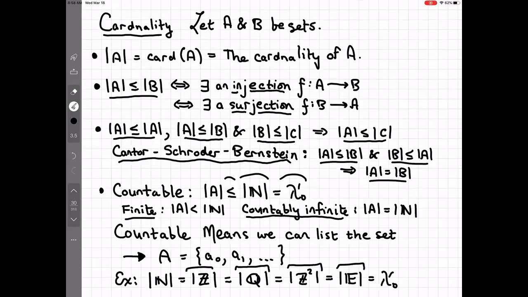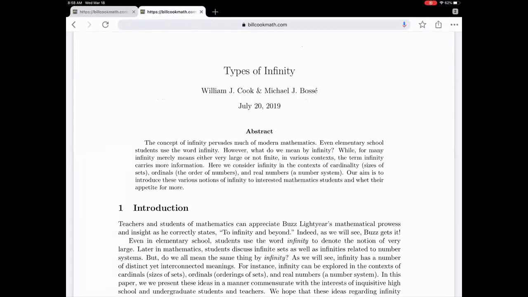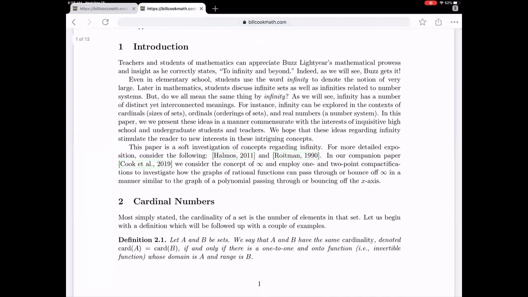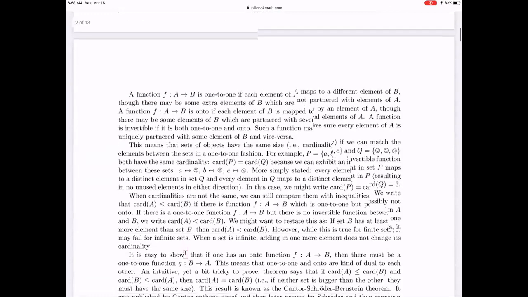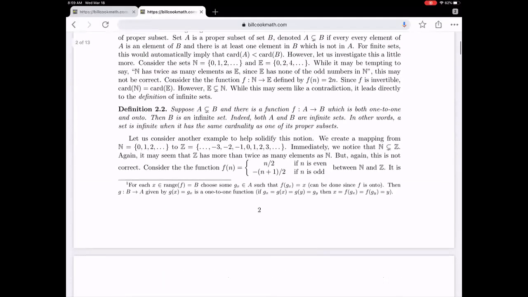In fact, we could justify some of these statements if you turn to that, and now I have it posted, this preprint of a paper, hopefully soon to be published with Mike Bosse, the types of infinity paper. And so here's a little bit about cardinalities. Right here, we have a justification, at the bottom of the page, for why the natural numbers and integers have the same cardinality.